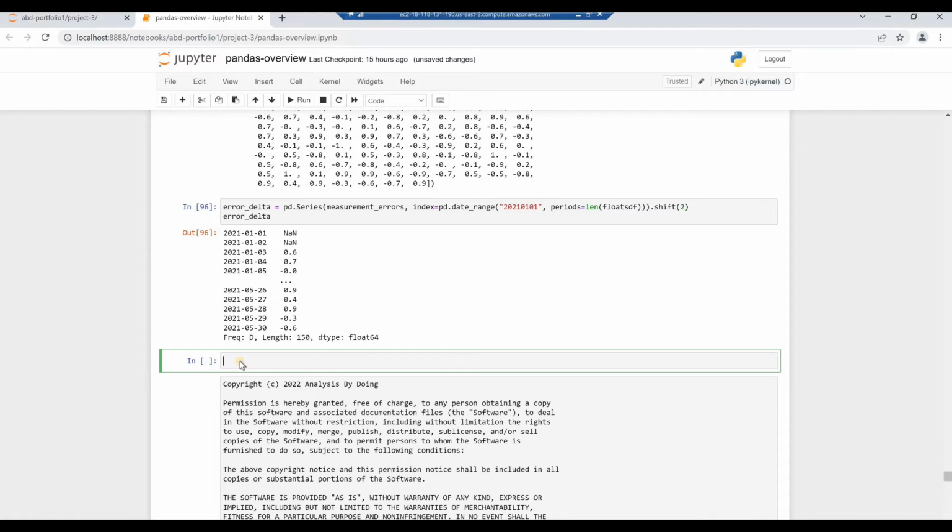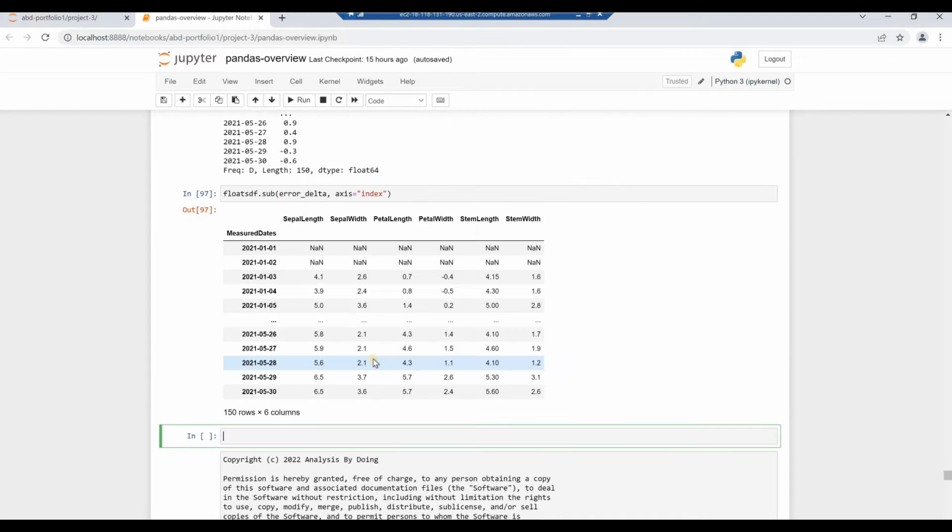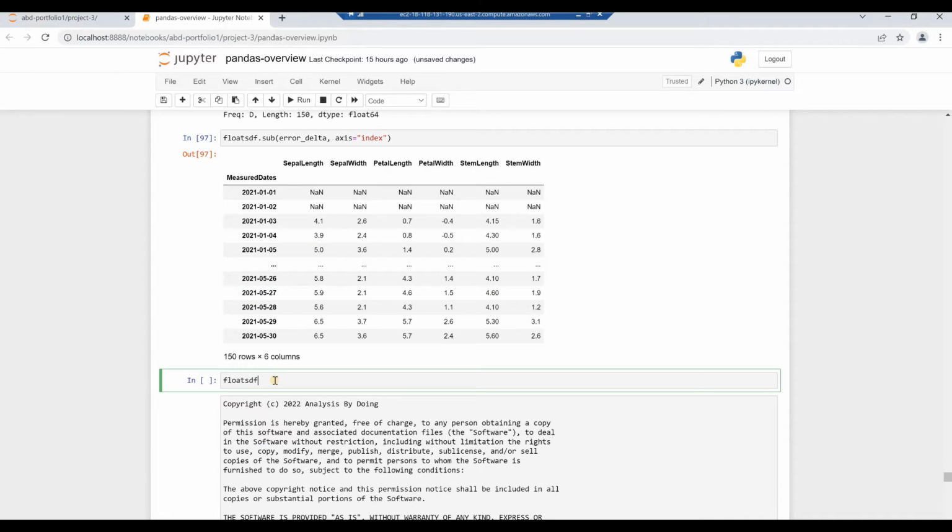Due to the shift function, the first two dates for error_delta are missing data, while the last two measurement errors were dropped. Subtract the measurement errors from the data frame. Key in the code floatsdf.sub(error_delta, axis='index'). Then hit Alt and Enter. The subtraction operation is broadcasted along the specified dimension. Again, our actual data frame is not modified unless you reassign the output of the operation back to it. Key in the code floatsdf, then hit Alt and Enter.